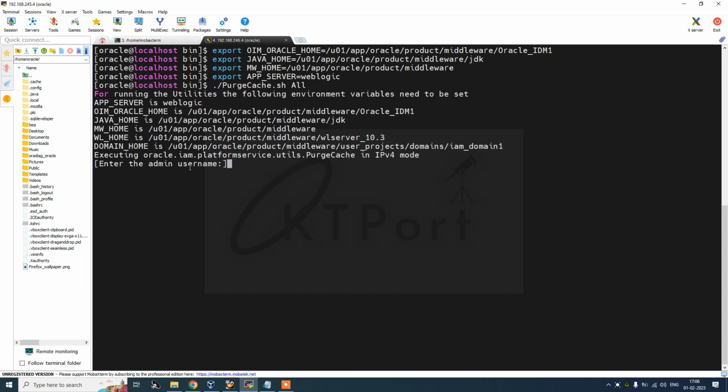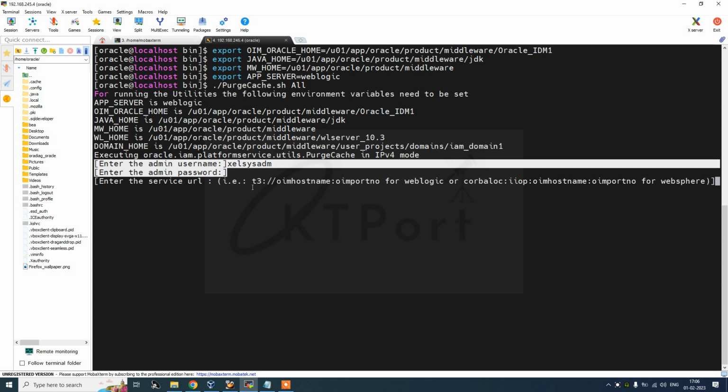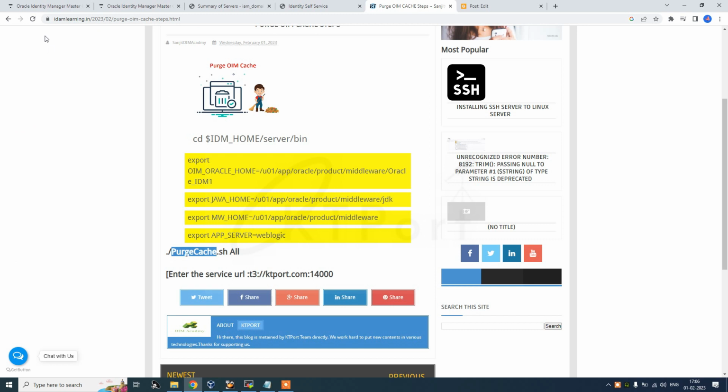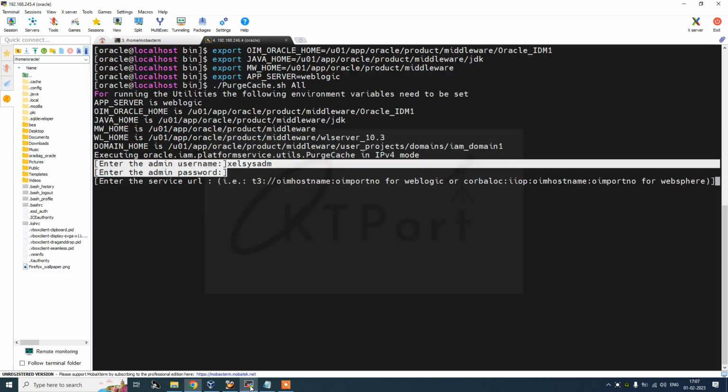It's already been set. Now it will ask you for the admin name. Enter the admin username, which is xelsysadm here, and your password, whatever it is. I think I have to mention this step also, so let me copy this and quickly add it there. Okay, I have changed it. Let me reload quickly. Yes, you can see I changed it. It could be whatever your password is. In the virtual machines we prepare, we put the same password in all the places.